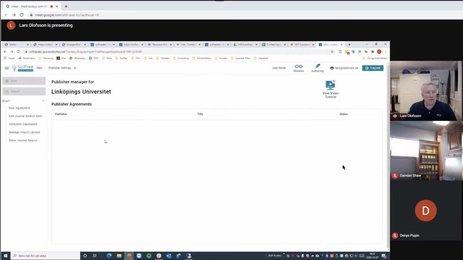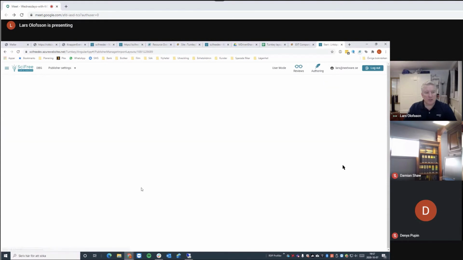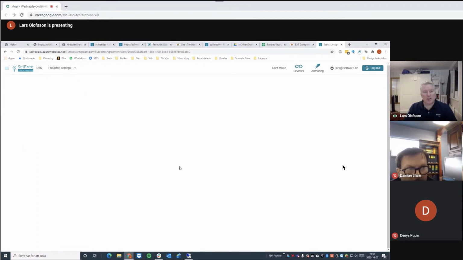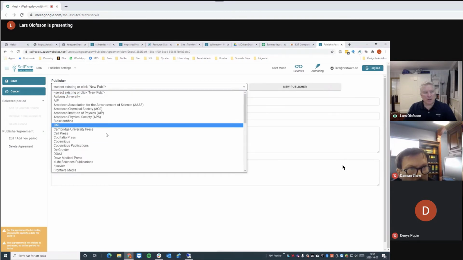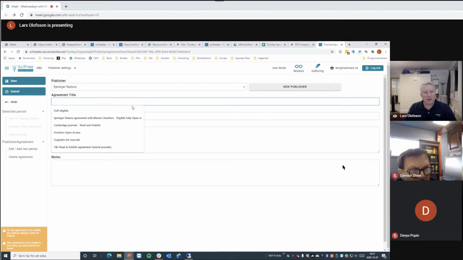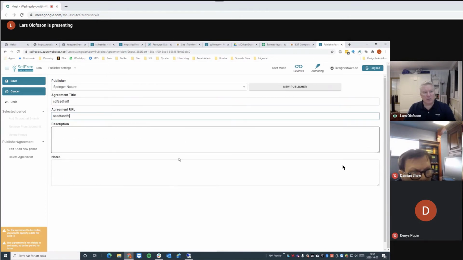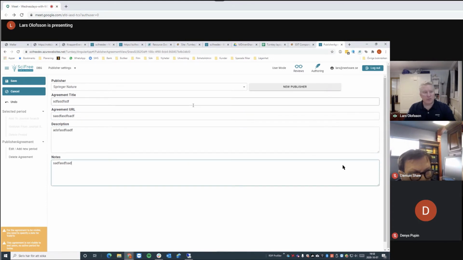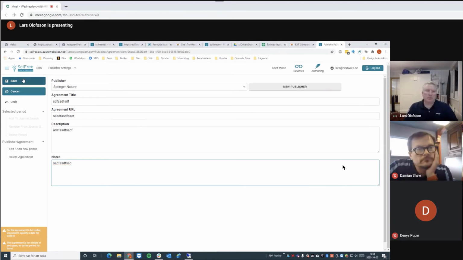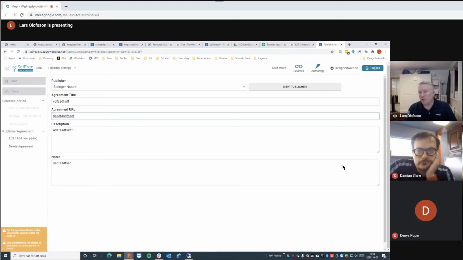And then they do a lot of, they manage, I should have picked another institution. I think this is blank. But they do a lot of, they create agreements, for example, with Springer Nature, that is well known. And then you have a title, an agreement, URL, descriptions, notes, and then they upload a lot of Excel data and stuff. That's their business case.